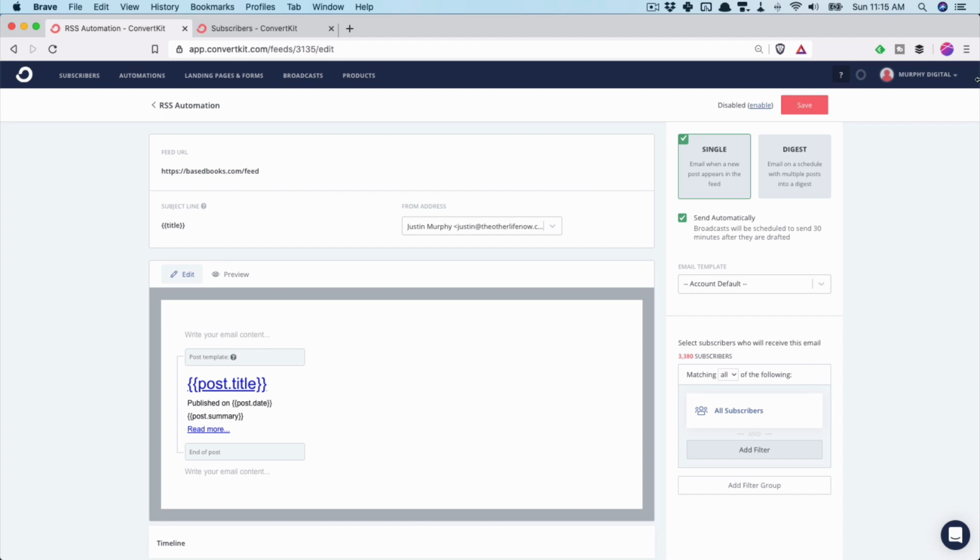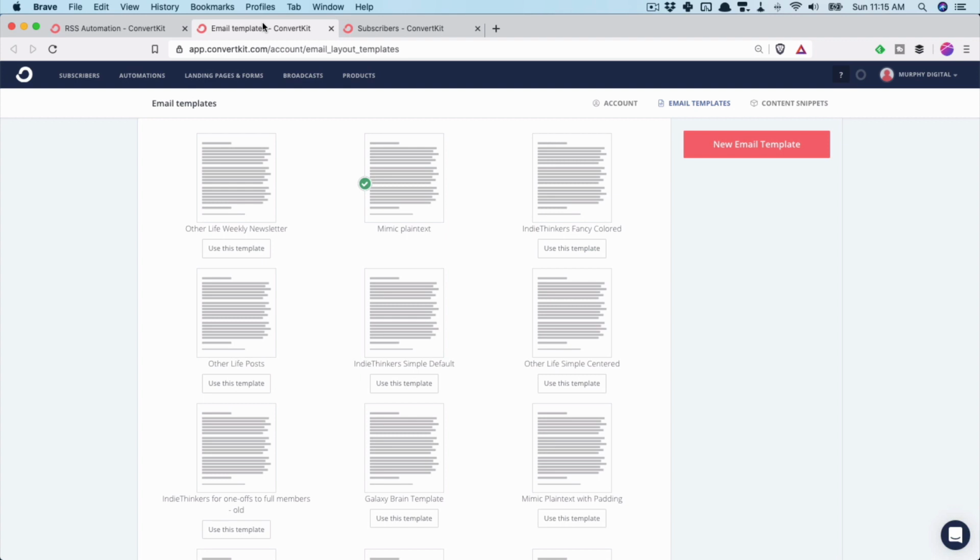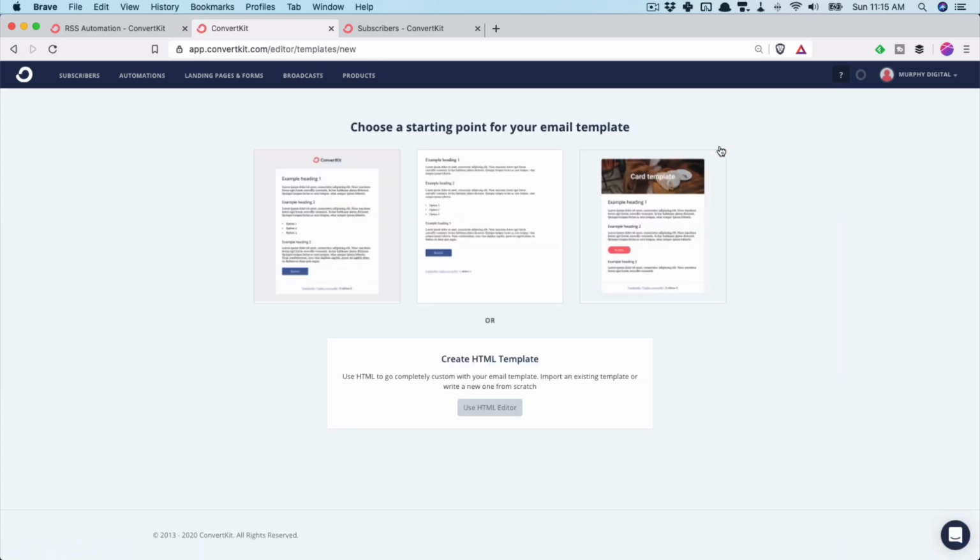All right, so just go up to the top right corner here to your account, click it, and then go down to email templates. I'm going to open that in a new tab. And you'll see whatever templates you have. Go ahead and just click New Email Template. And you can choose whichever style you like. I'll just show you how I built mine.